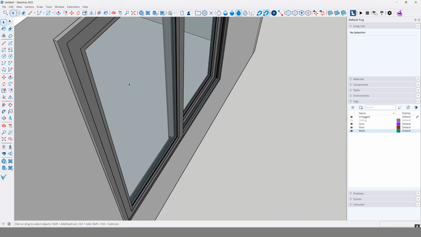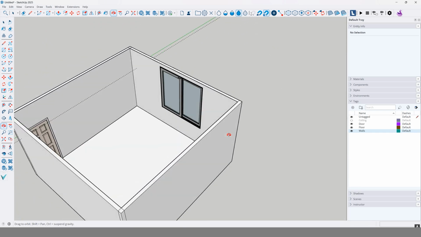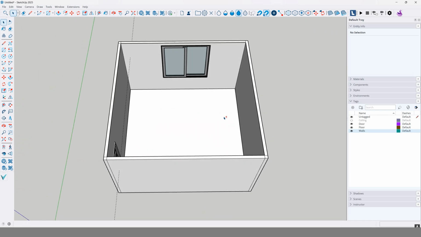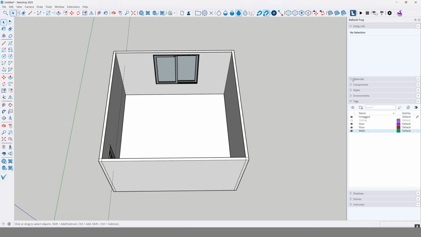And we can then also see through the back at the same time. So we have a room with a door, with a window, and that's a kind of a basic intro. Let's start looking at adding some materials or textures onto that.